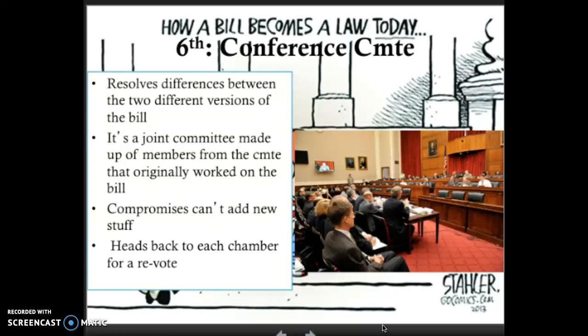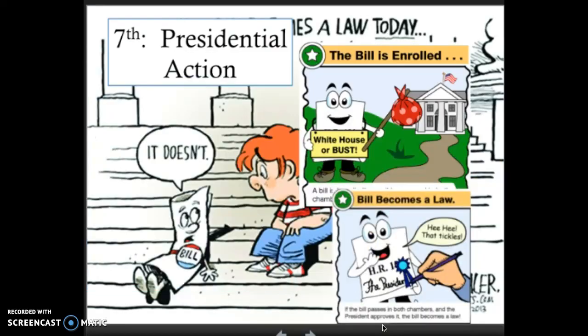at this point, we've gone through introduction, committee, House Rules Committee, floor action, vote, conference, and then once you've gone through conference and the two chambers have passed, it's going to go to presidential action.